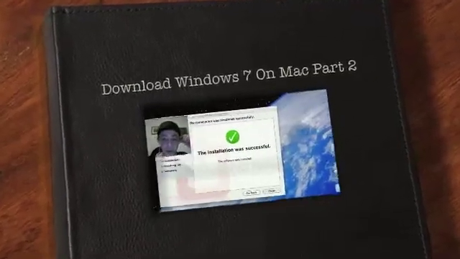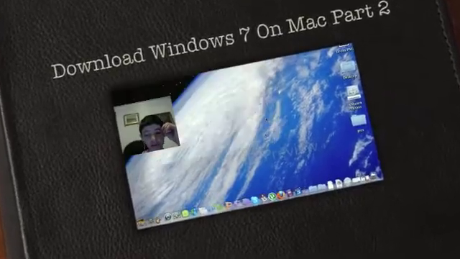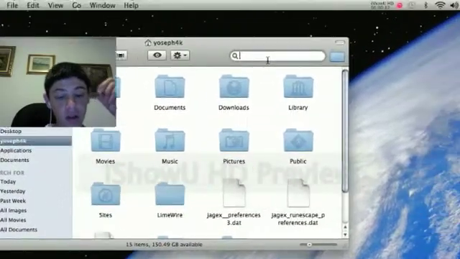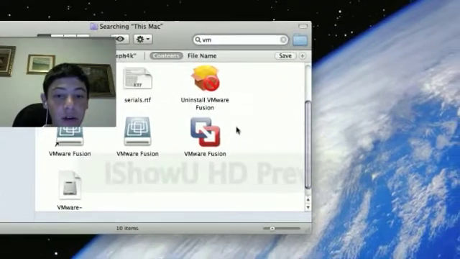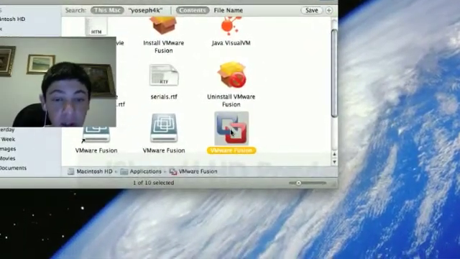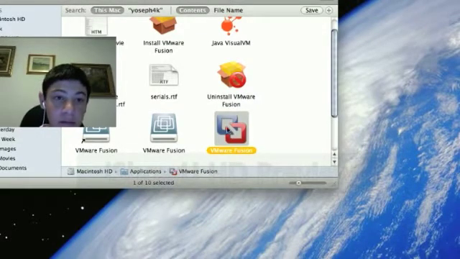So the installation is done, and you can press close. Then you're gonna go to your Finder and type in VM. So as I said before, do not move this file right here. Do not touch it. Leave it where it is. And double click on it to open it up.